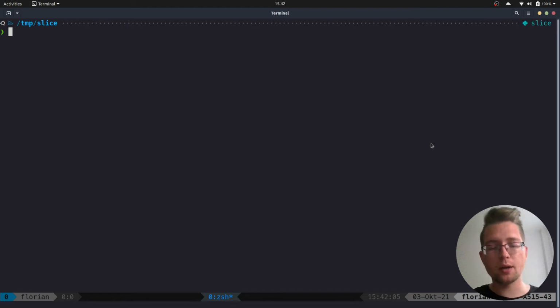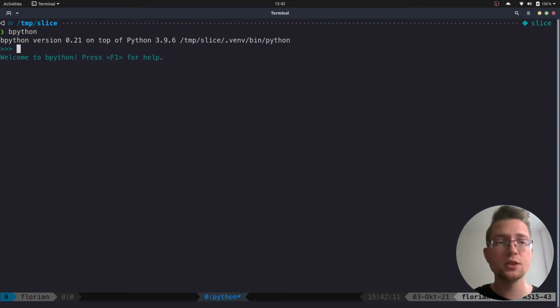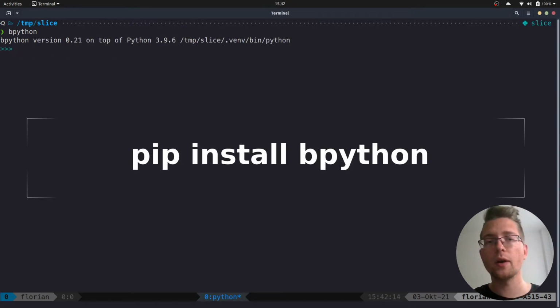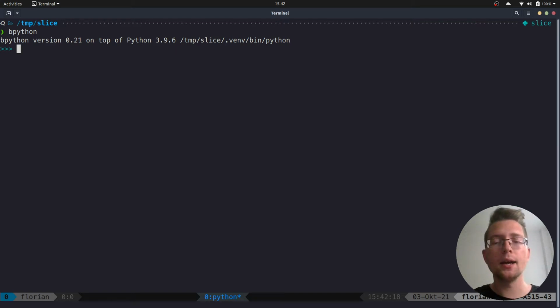So first, I create a new REPL session. This time I'm using BPython to get a little bit more syntax highlighting. You can install it via pip install bpython, and it has the same look and feel as the built-in REPL that comes with every Python installation, but again, adds some syntax highlighting. All right, so suppose we have a function returning a tuple as follows.